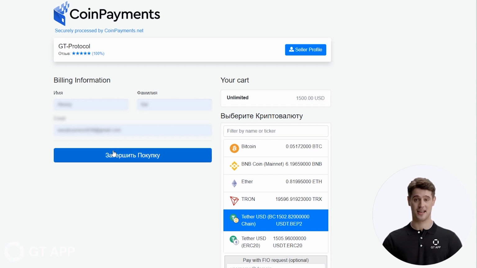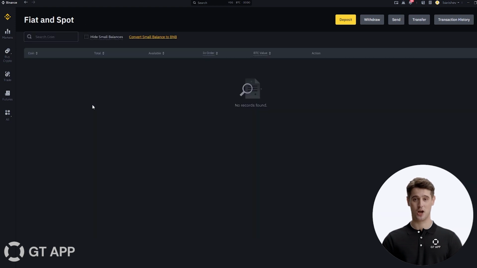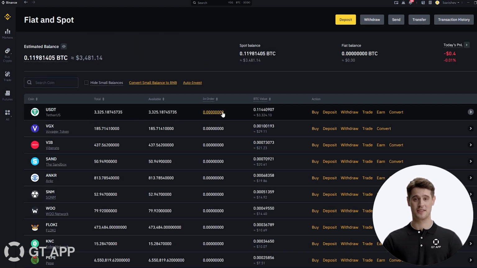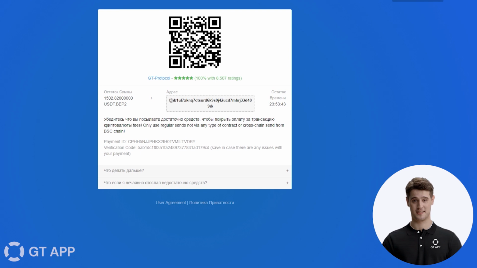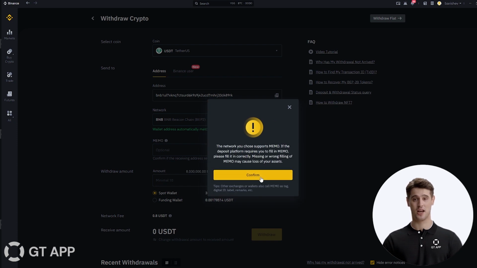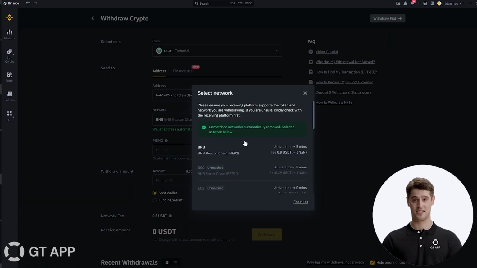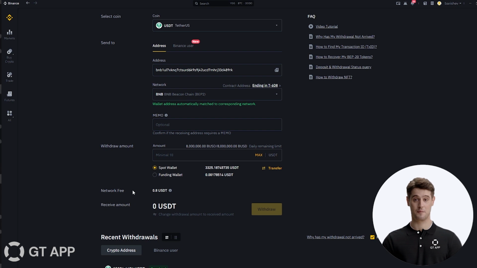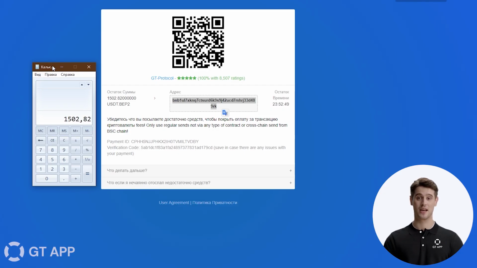I go to the wallet section, then fiat and spot. Next to USDT, I click the Withdraw button. I copy the wallet address from the Coinpayments site and paste it into the address field on Binance. I select the BEP2 network. In this case, the memo phrase is not required. It's important to consider the transaction or exchange commission when making the payment. The exact amount must be sent to the address. Binance's commission is 80 cents, so I add it to the amount and enter it in the respective field.